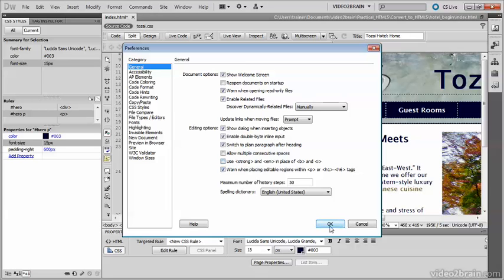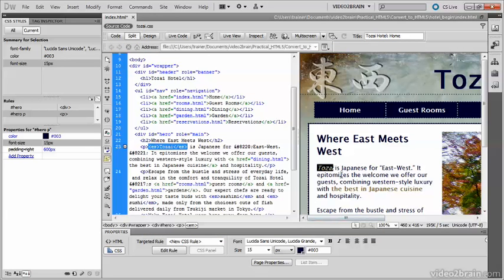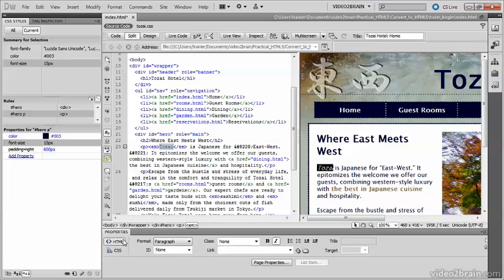Then click OK. So I need to select this italicized word in Design View, make sure that I've got the HTML button selected in the Property Inspector, and click the I icon. That removes the EM tags, and because I've made the change in the Preferences panel, if I click the I icon again, it inserts I tags instead.